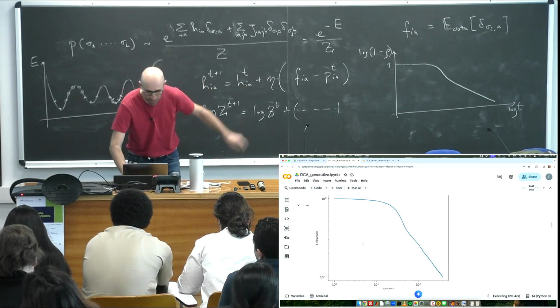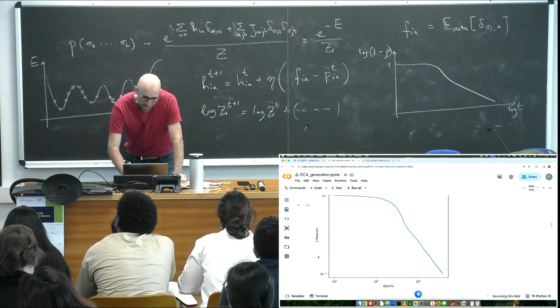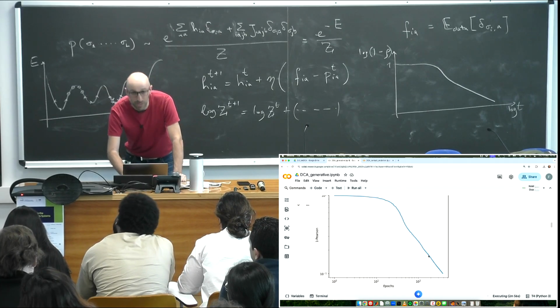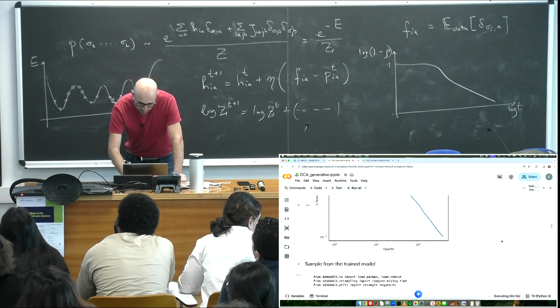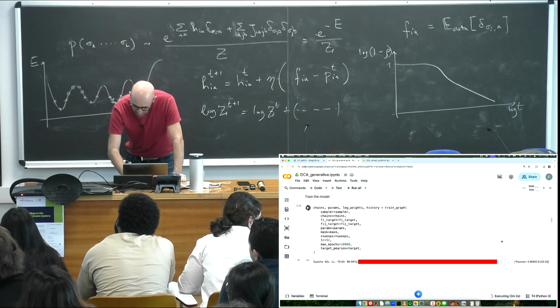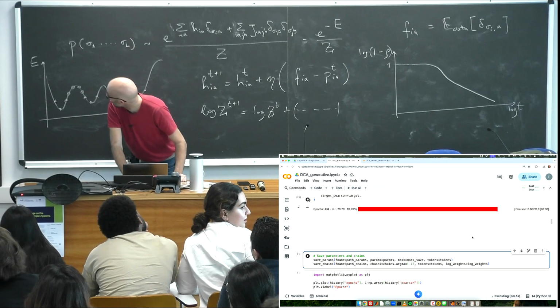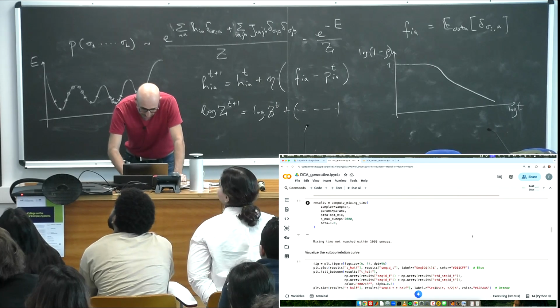Once you converge, this is a plot I just made. These are the epochs, this is for another run, and this is 1 minus the Pearson. You see that you get this power law behavior here. This will take 2 or 3 more minutes to converge. In the meanwhile, I can show you what you can do once you have the data.